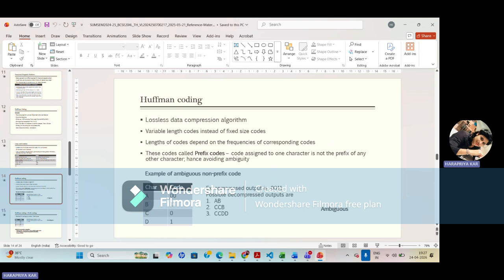Now you see the characters given, like alphabets, and here the codes are given. The compressed output is 0011. We will see how it works. If we decompress, the possible decompressed outputs are AB, CCB, CCDD. You can clearly see this is ambiguous.